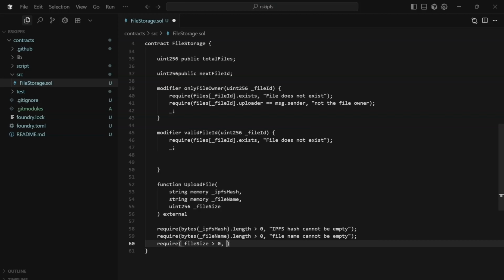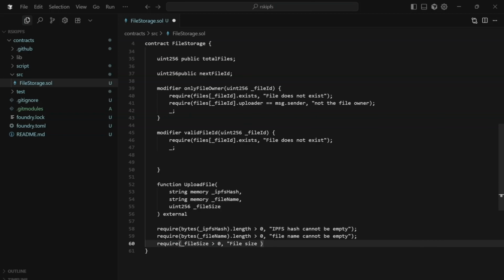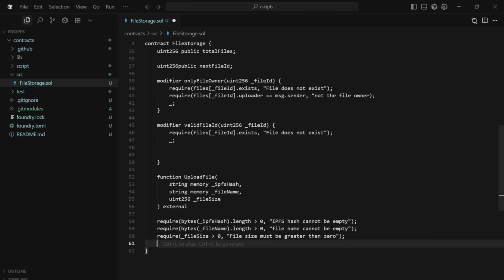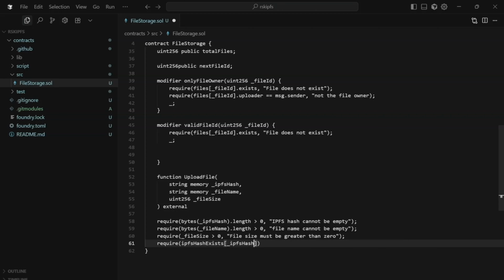And then if it is, it will display that file size has to be greater than 0. Then in another require, we'll give the IPFS hash access. So require, inside that we'll give IPFS hash exists, and this will have the IPFS hash. And if it is not, then we'll display files with this IPFS hash already exists.